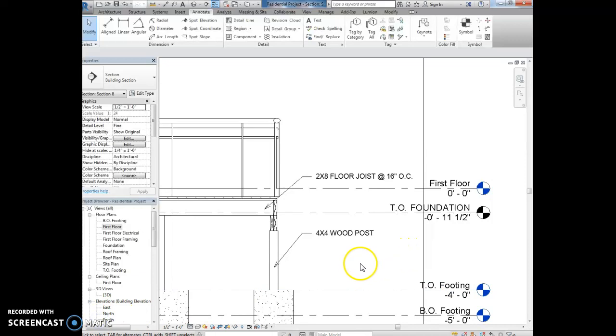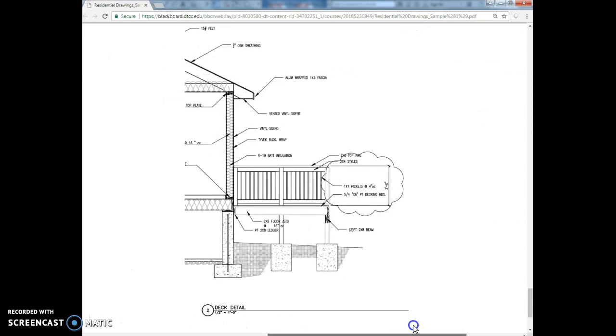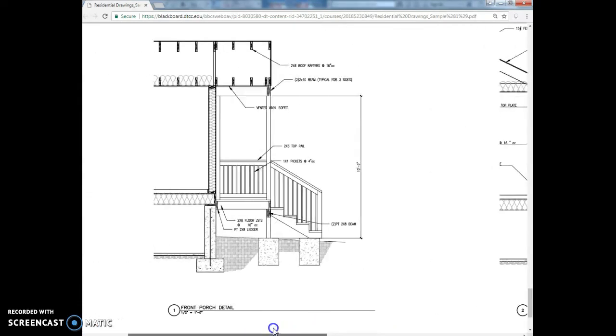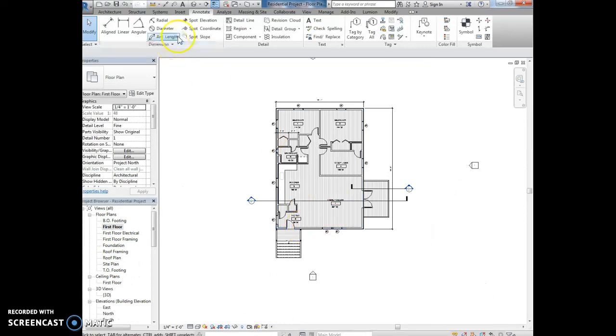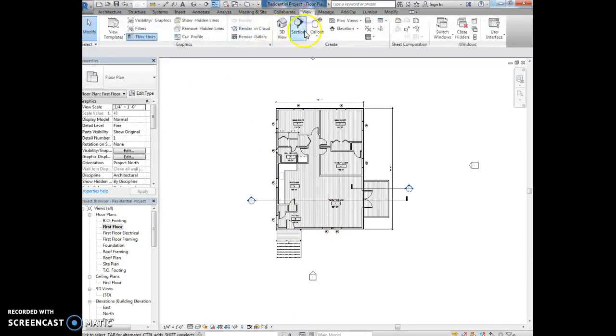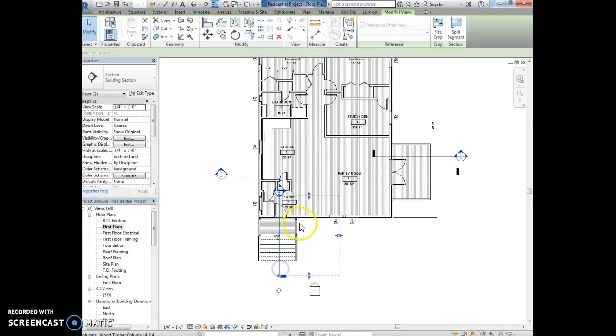All right, and then the last section that we need to take is through the porch. So if we look, oh, sorry, I was looking at the deck before. So if we take a look at the porch, we're going to have to cut an elevation or a section through that. So we'll go back to Revit, back to our first floor plan, and we're going to go to View, Section, and then it looks like we're cutting a section through the porch that's running this way.